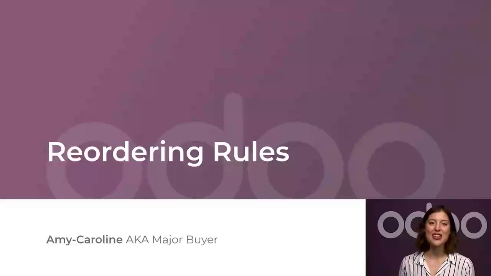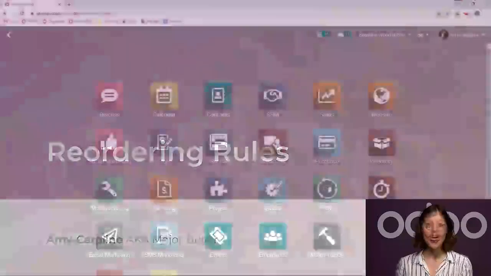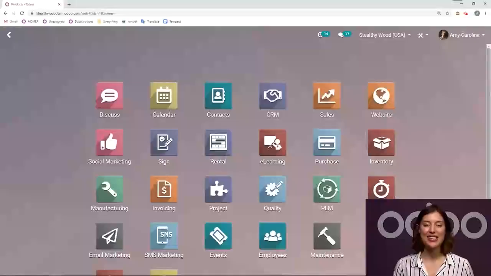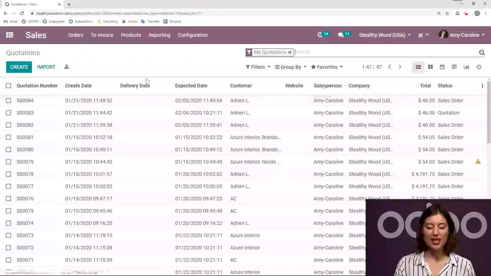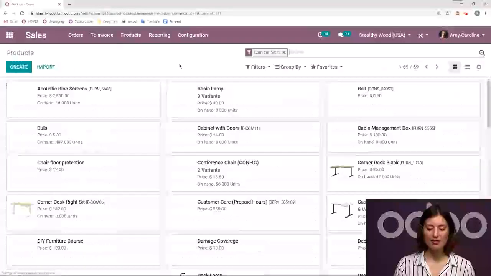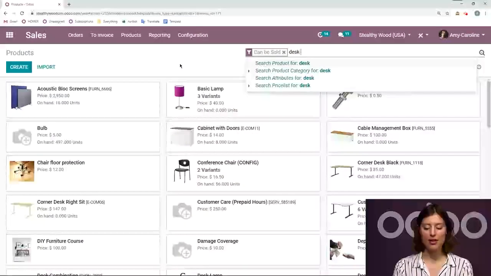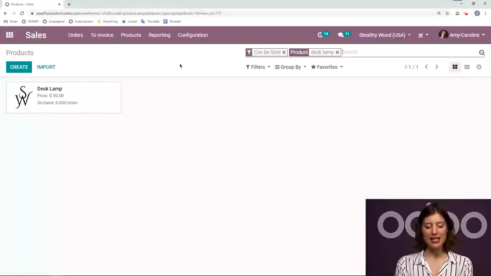So let's dive into Stealthy Wood's database and see how reordering rules can be created. All right, here I am on my database. Now let's go ahead and add a reordering rule to one of our products. So I'm going to go to Sales, Products again, and then I'm going to search for one of my products that I've created, my desk lamp.